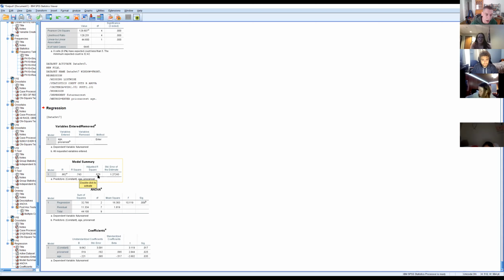So the adjusted R square is the one that you want to look at when you have more than one predictor. Here we have prior arrest and age predicting future arrests. So that's saying that the two predictors, prior arrest and age, account for about 67% of the variation in future arrests.